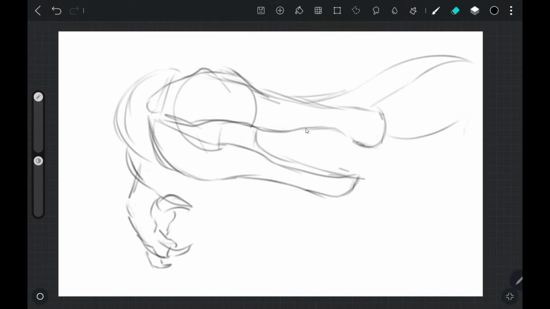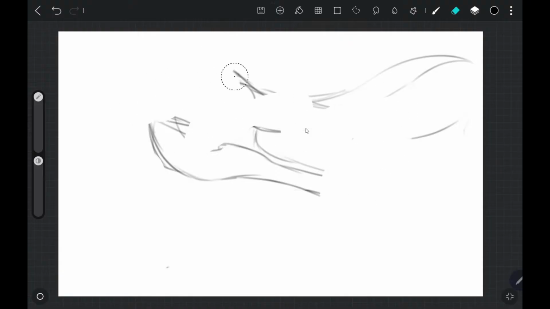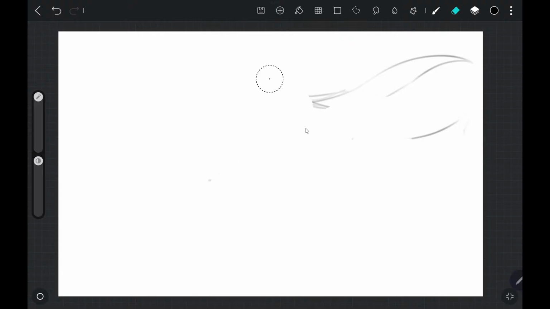I don't really like the way that this looks right now, so let's just go back to basics. You know what? I'll just erase everything for now because I actually have a reference photo now, so I should have no excuse anymore to mess this up, but we'll see.